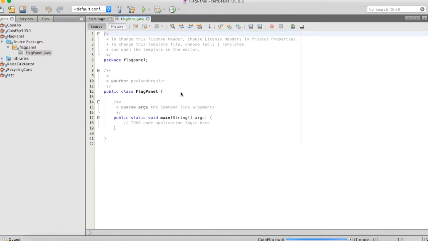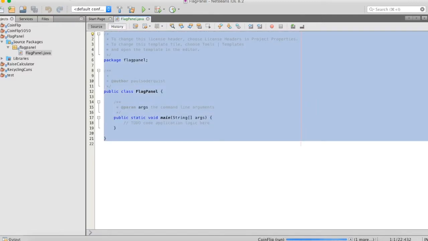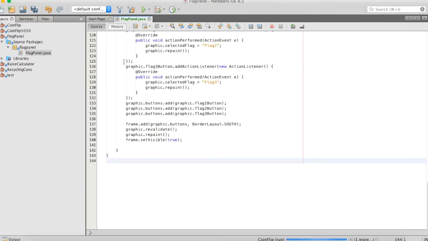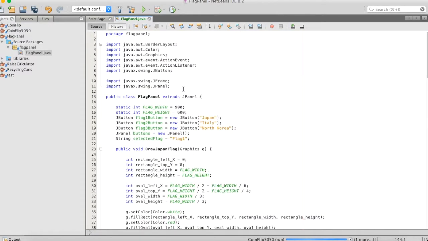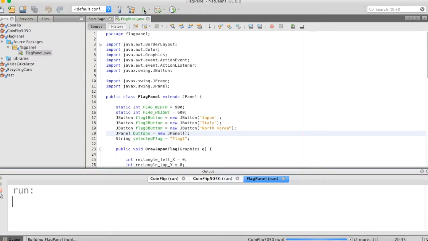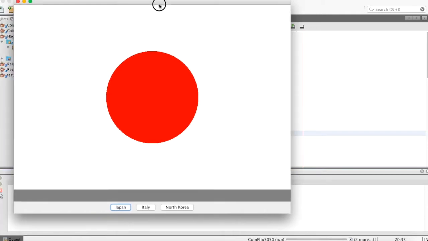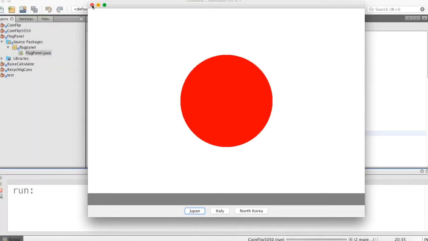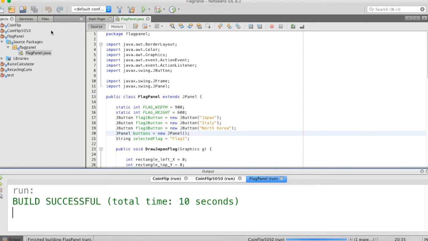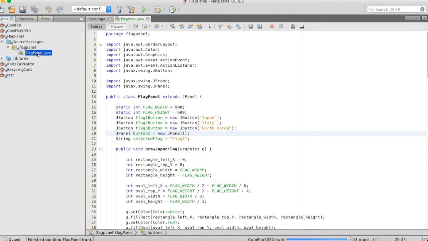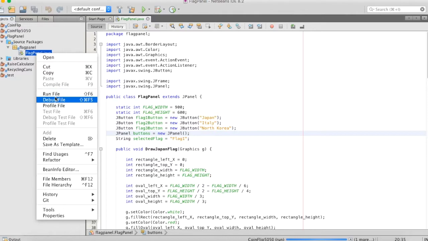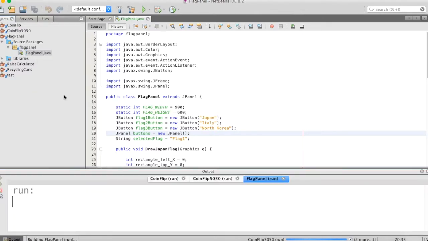So once we've created a project, let's select everything in here and delete it and paste in the code from the other file. Now, if you followed my instructions exactly, you should be able to just click Run and see a working program. So let's try that. Okay, so you should have a window pop up. And if you can't get this part to work, you might try right-clicking on the actual file, flagpanel.java, and then go down to Run File. And that should also work.